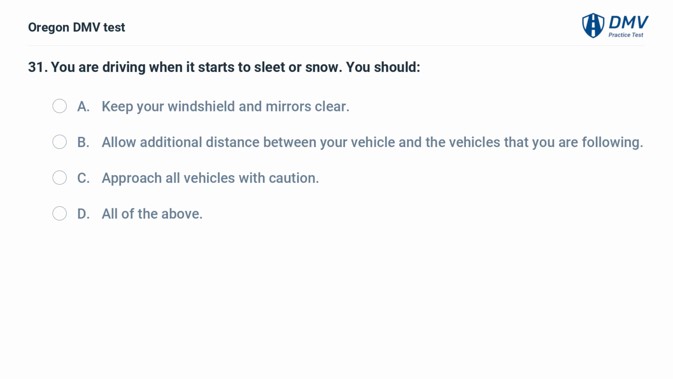You are driving when it starts to sleet or snow. You should: A. Keep your windshield and mirrors clear. B. Allow additional distance between your vehicle and the vehicles that you are following. C. Approach all vehicles with caution. D. All of the above.